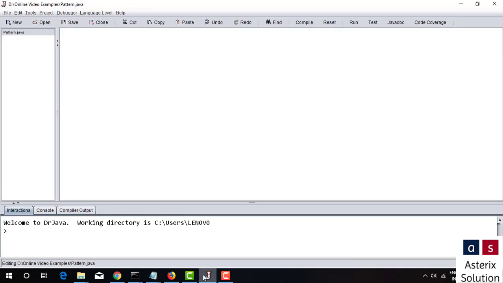Starting off, I am using a new editor here called DrJava. I'll be posting the link to where to get it in my description box. It's free of cost and it's very easy to run. The only thing is you should have an active Java installation, and it will pick up the path. It's very easy to compile and run this sort of program.